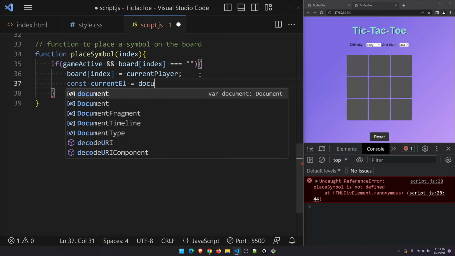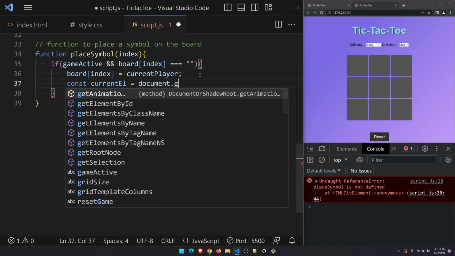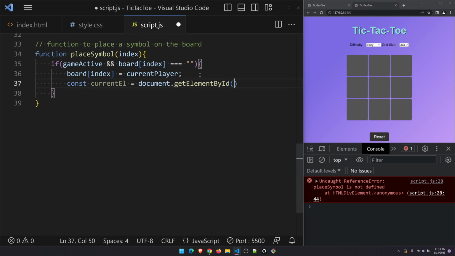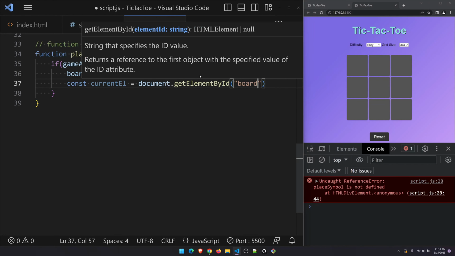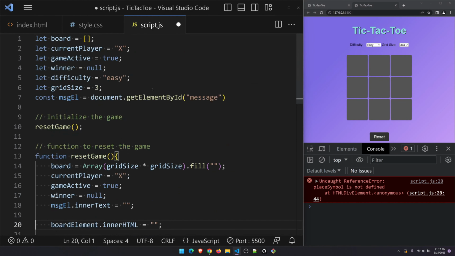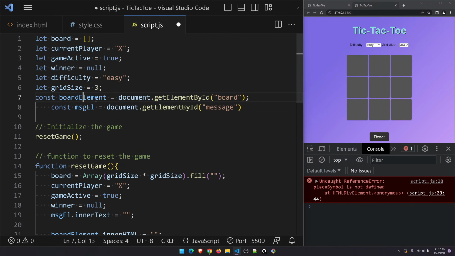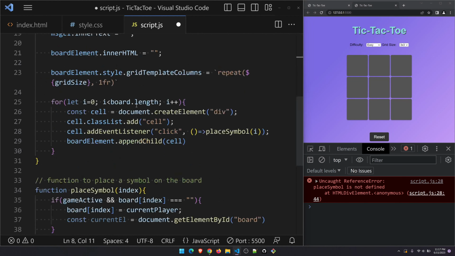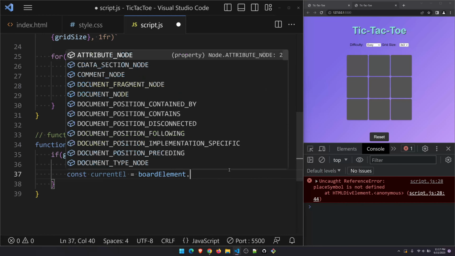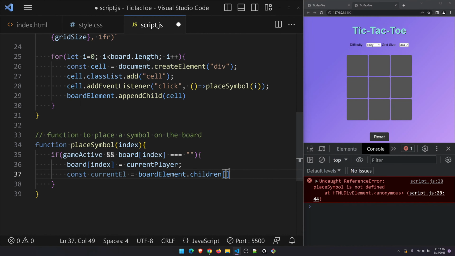So we are going to get the current element. We will do get element by ID board, which will get the element. I think we can put this board element out on top so we can reuse it. Now we can just access board element over here, and here also we can access the board element. Okay, so board element dot children of index.